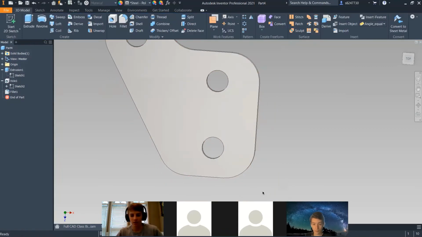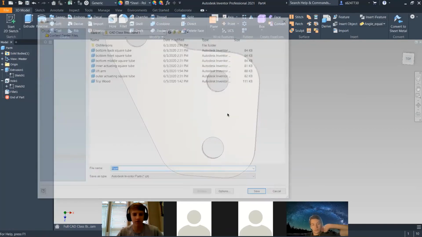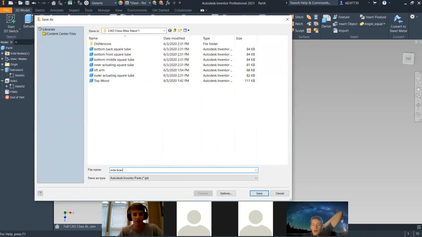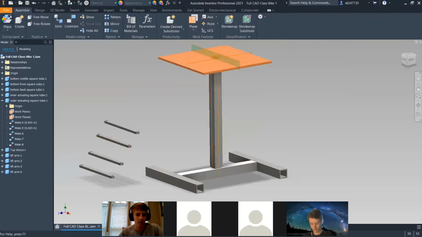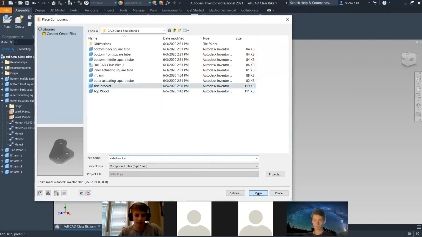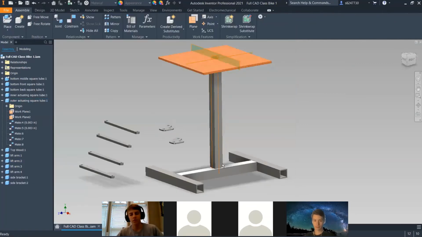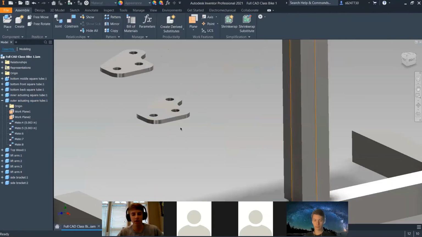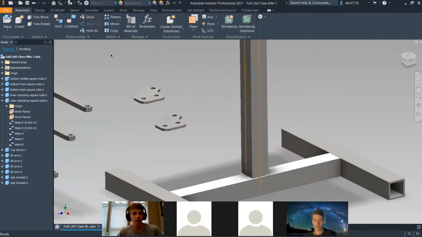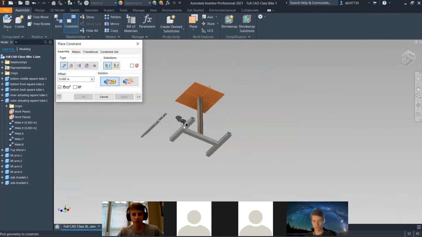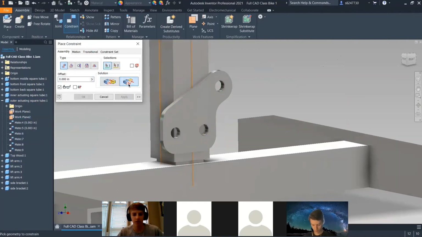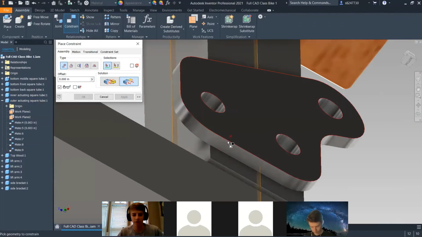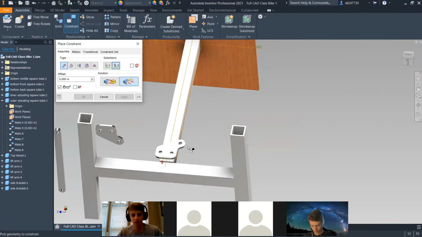Okay. Got that bracket done, so we're going to click save and make this side bracket. And then go back to here. And we want to place the side bracket. For this, we want 2 of them. All right. So right now we can start constraining. I want to constrain this bracket right here with this face. And then I want to do a flush constraint from here to here.